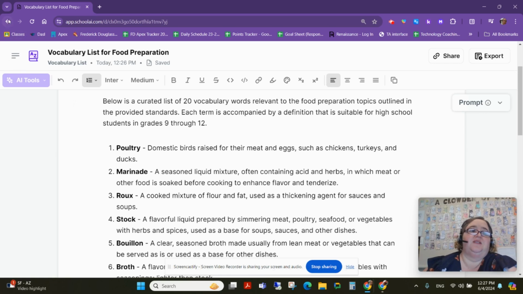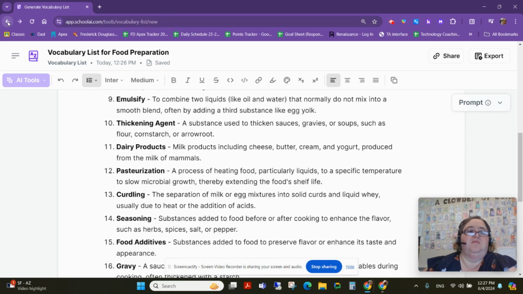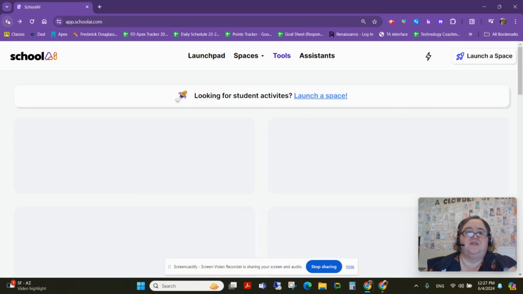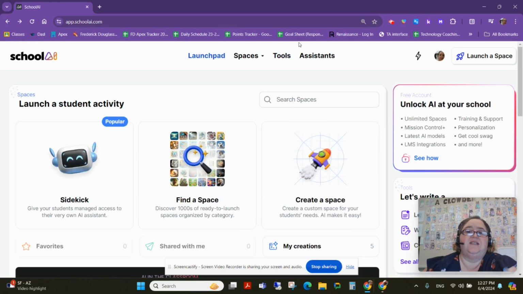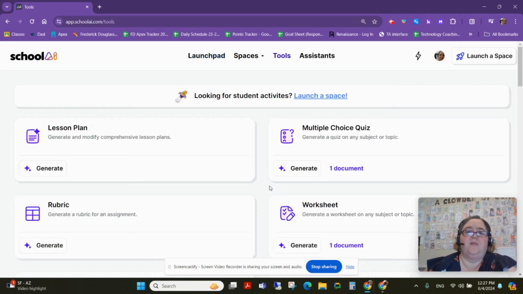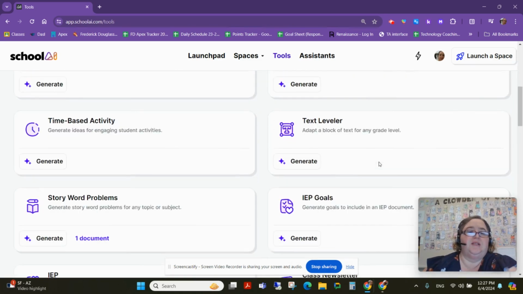They have the standards in there for healthcare and there are standards in there for business as well. They also have all of the content standards. And this is the same with the multiple choice quizzes and the worksheets. One thing I really like is this time-based activity. So let's say you're going to have so many hours or so many minutes with your students. You can do it based on time.